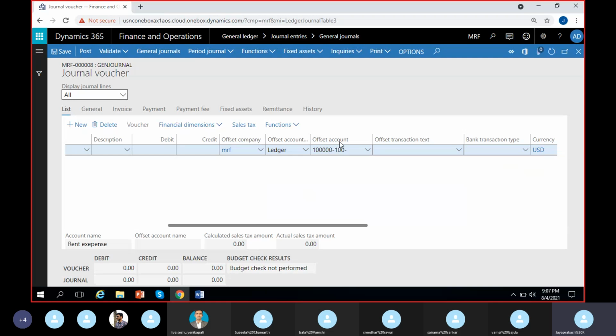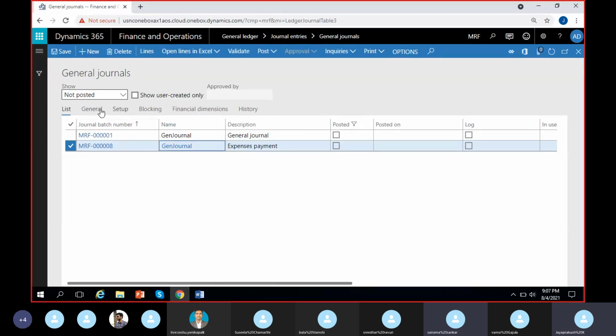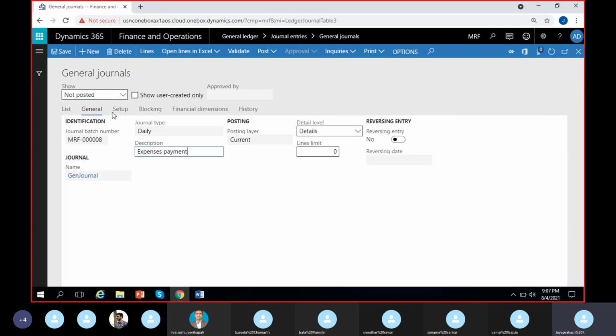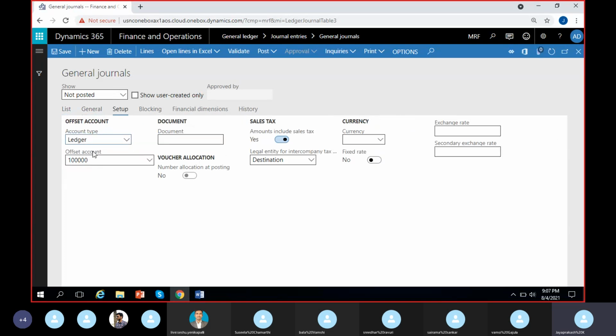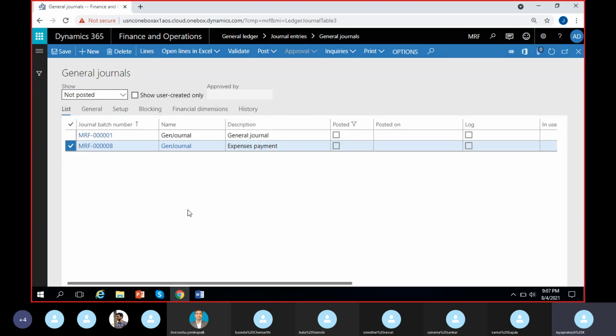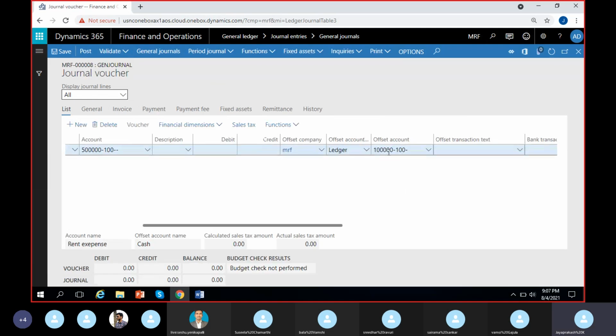For the offset account, you see the cash account is automatically taken. Why is it taking the cash account automatically? Any idea? We have given the default offset account in the header level. Here in the setup, we have given the default offset account as the cash account in the header level. So for every voucher that we create, it will automatically take the offset account as the cash account. Here you can see we did not give this, it automatically took it.